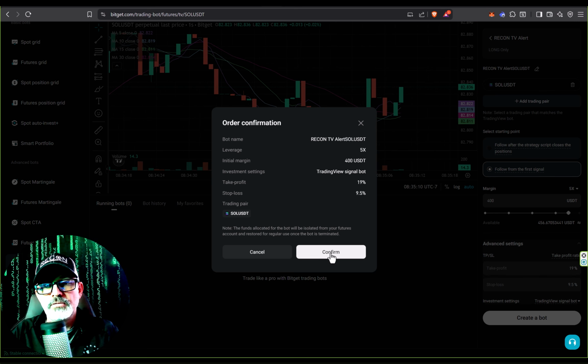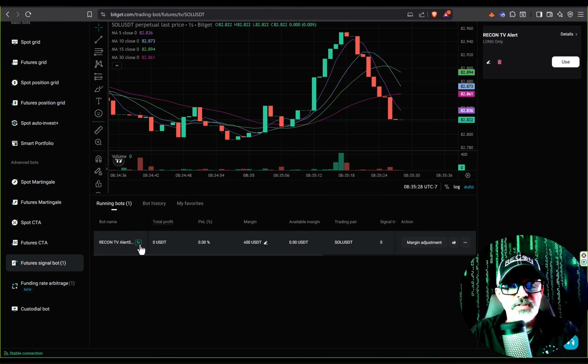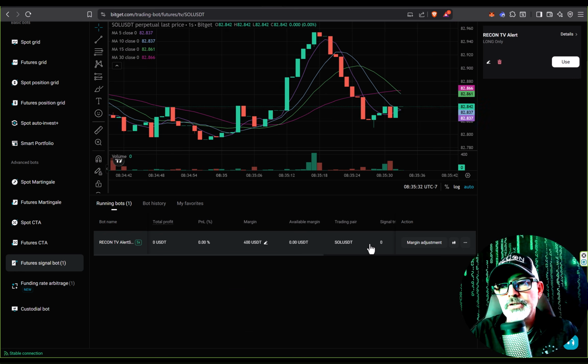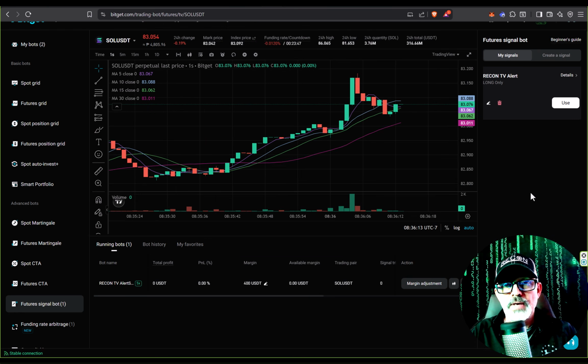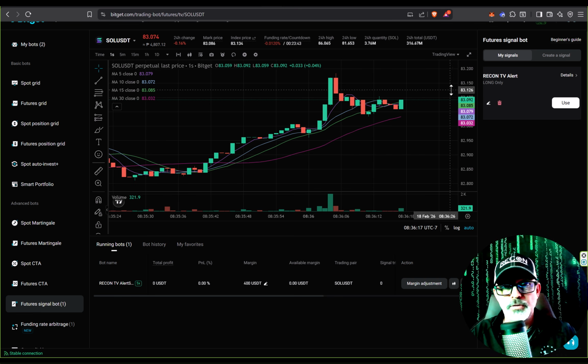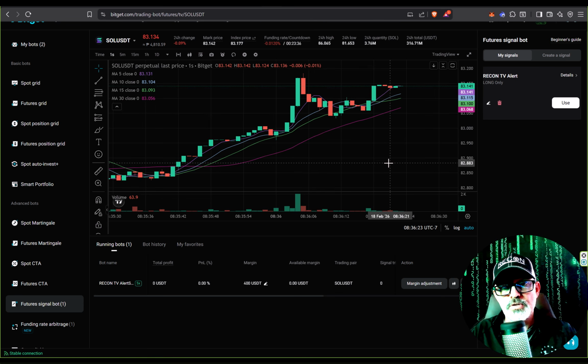So now I can click confirm. And so now the bot is live and active. You can see it's at 5x. There's no positions yet because there's not been an alert yet. And so I think that basically wraps it up. Very straightforward, very simple to set up. If you already have strategies over here in TradingView, you're probably good to go with those few steps.